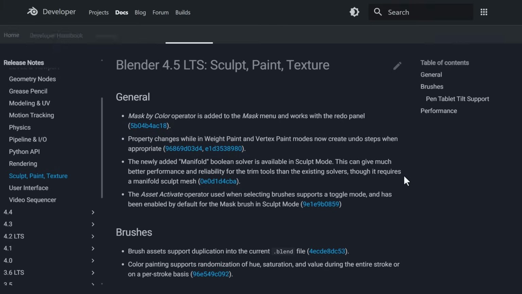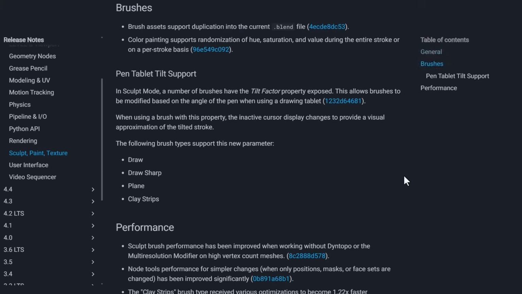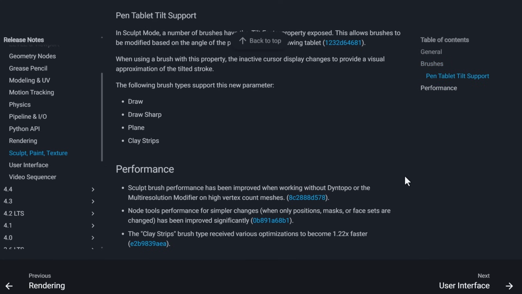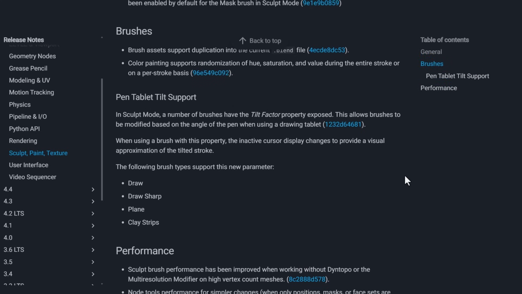And for sculpting and painting, there are just a couple of nice, cool updates here, and right now there are some new parameters that are available only for those who work with a pen display. If you work with a pen tablet, there's tilt support, and this allows brushes to be modified based on the angle at which you're using the pen. And this tilt support, which now has the tilt factor, is available for the draw brush, the draw sharp brush, the plane, and the clay strip.